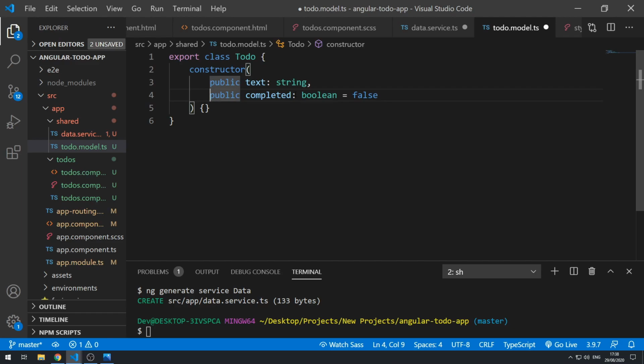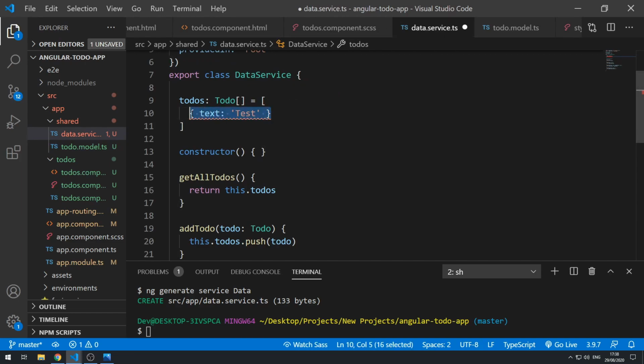We are doing this because I want this to be an optional field that we don't have to declare. So as we are setting it equal to false, this class won't expect the completed property to be passed into the constructor. If we save this and go to the data service, now instead of doing an object like that, we can just do new to-do and pass in the text here. You can see that completed has a question mark after it, which is just saying that the constructor treats this as an optional field. So we don't have to pass in a completed parameter, just the text.